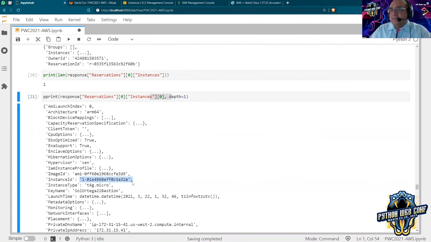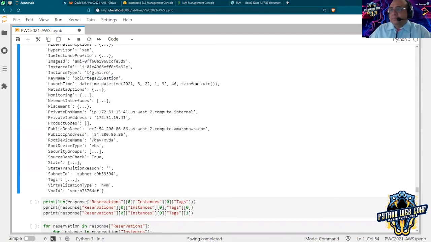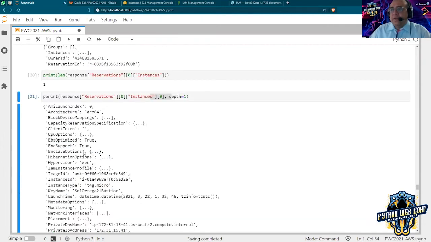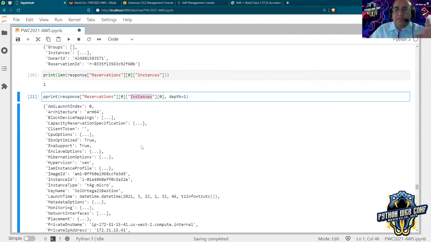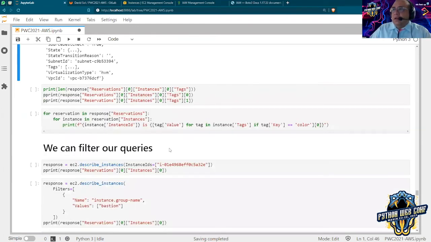The instance ID, for example, the name of the key, the image ID, the number of CPUs, the IP address, the root device, security checks, the tags, everything. I have all the information here. But I need to do all of this: check each reservation and check each instance within that reservation. So it's step, step, step.